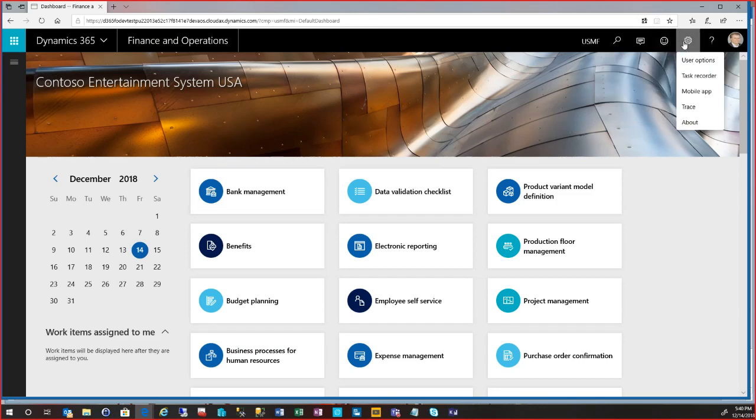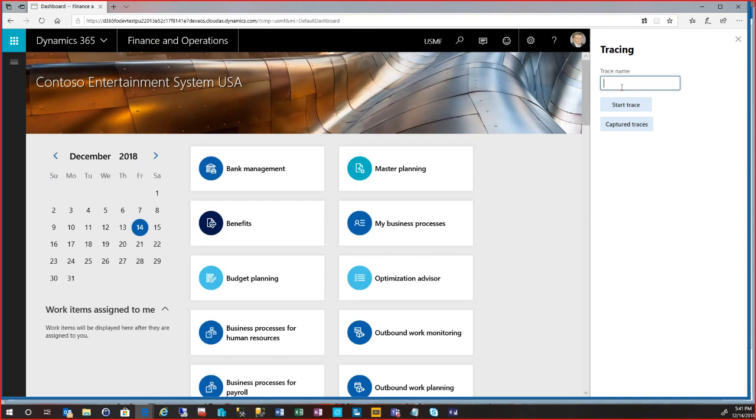Then we have the icon here to start the trace. Before you start a trace, you give it a meaningful name.